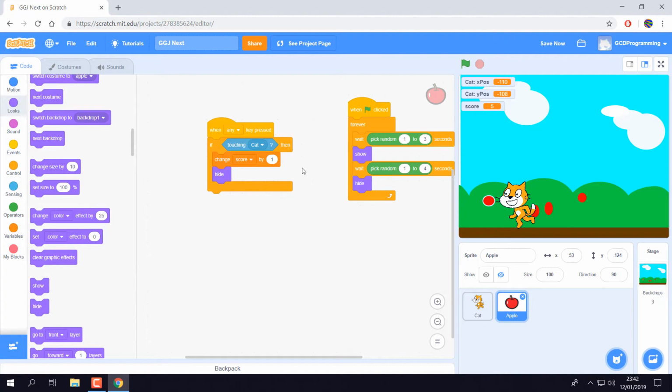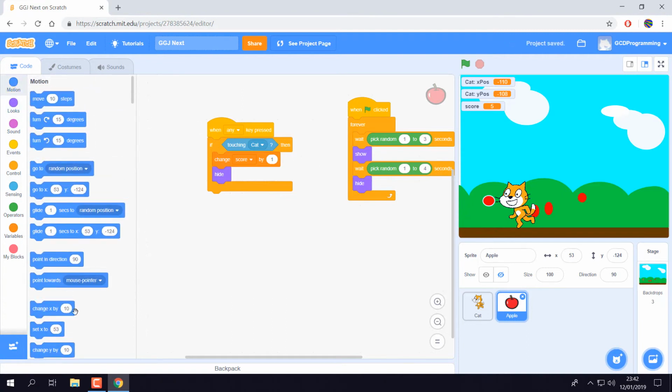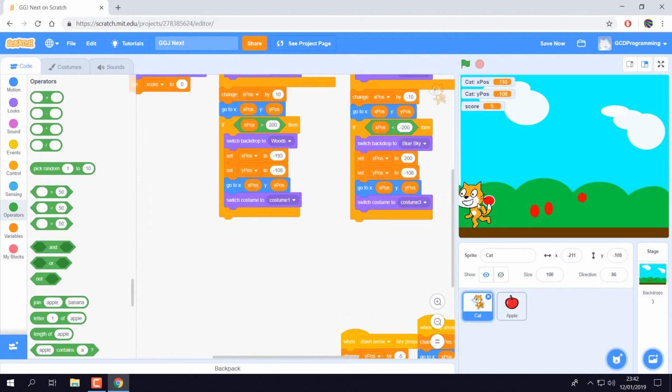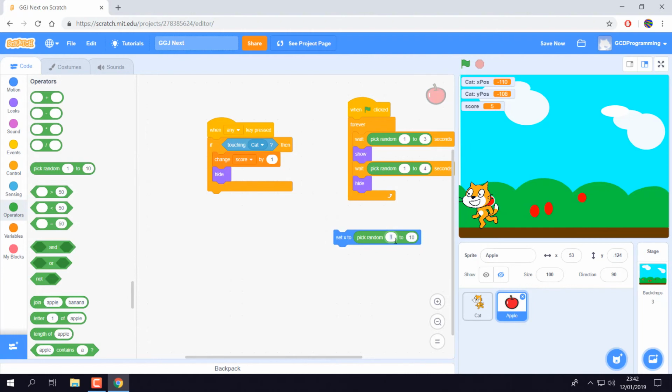So we are going to go to our motion. We are going to set X to be, I need this one. I also need my random number again, so set X to be a random number. But rather than between 1 and 10, which is a very small space on our screen, I'm going to set it to be, for my cat over here, you can see that's minus 211, minus 95. So I'm going to say between minus 175 and positive 175.